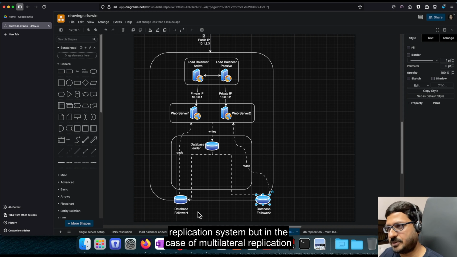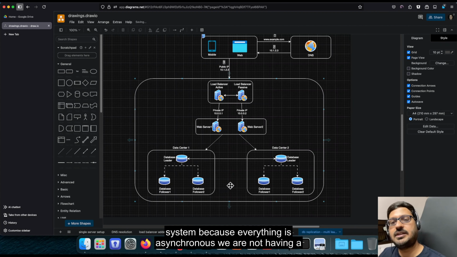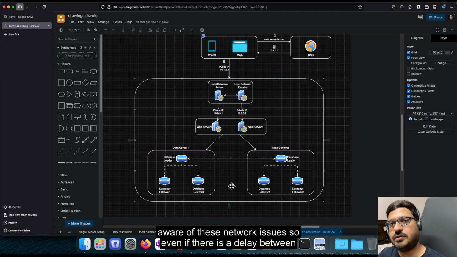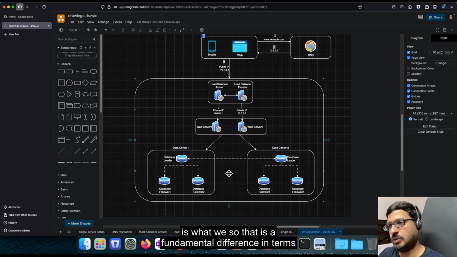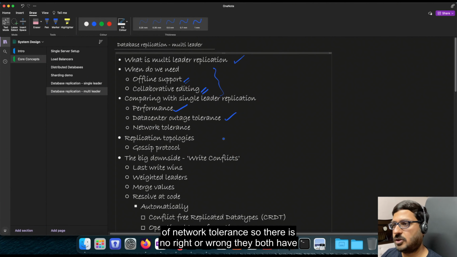single leader replication system. But in the case of a multi-leader replication system, because everything is asynchronous, we are not having a lot of network issues. At least we are not aware of these network issues. So even when there is a delay between one data center and the other, it's still okay. And eventually they will catch up and somehow they will all be in sync, which is what we need, right? So that is a fundamental difference in terms of network tolerance.